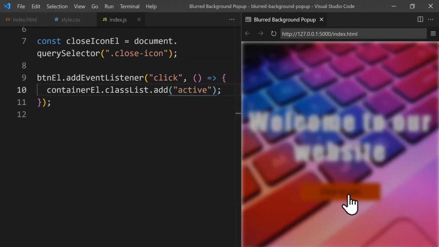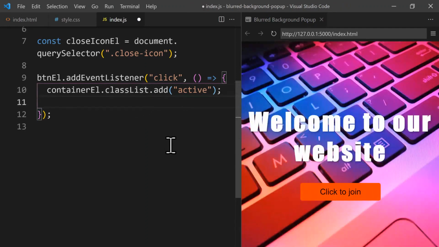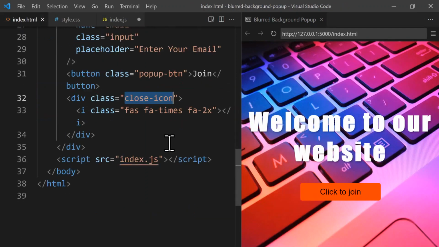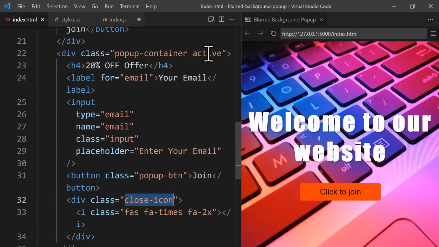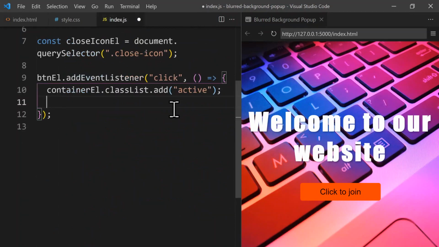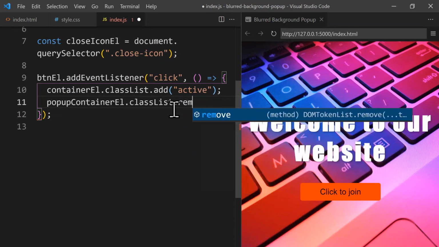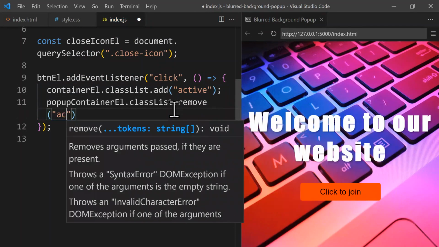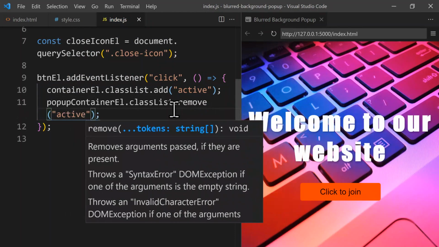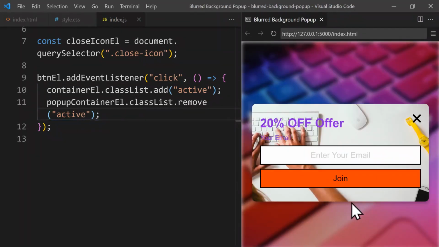So we've tested. Now when we press the button, the active class is added to the background image. And also we want to remove the active class from the pop-up container so we can see the pop-up window. So for the pop-up container element, we use the class list property and the remove method, and we remove the class of active. So we test it. Now we can see it's working.